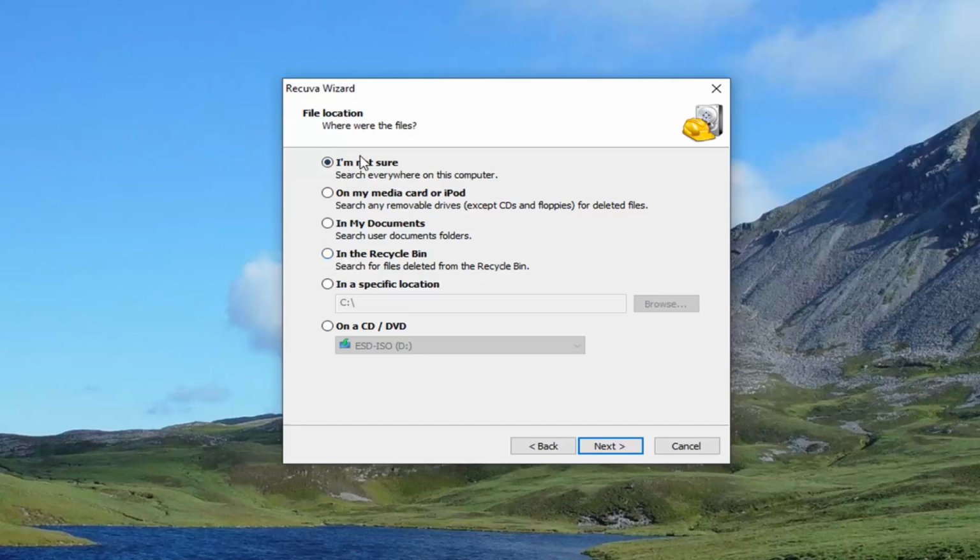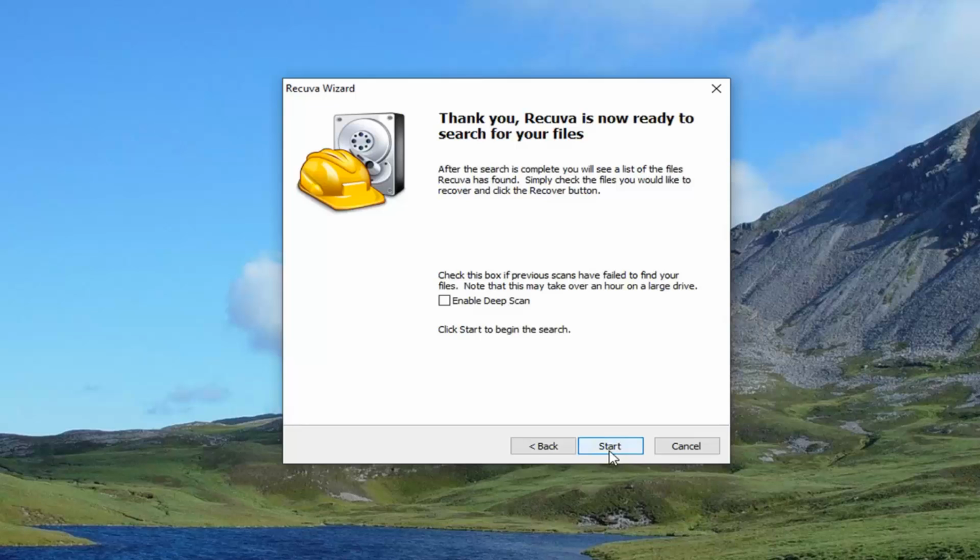So we're just going to say I'm not sure, but you can also narrow it down to say on my media card, in my documents folder, maybe it's in the recycling bin, or in a specific location. And you can even search a CD or DVD for it as well, so it's definitely a pretty cool feature here. Select next, and you can also run a deep scan if the previous scans fail.